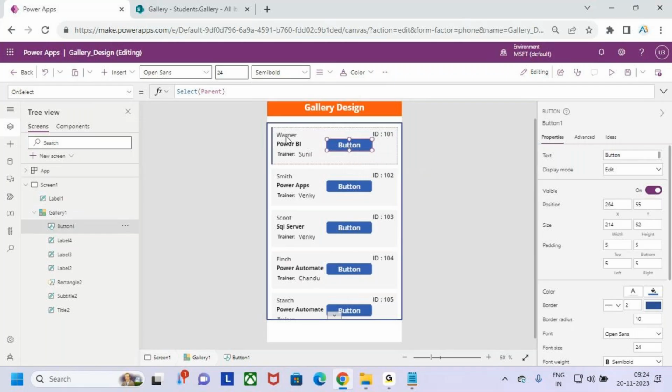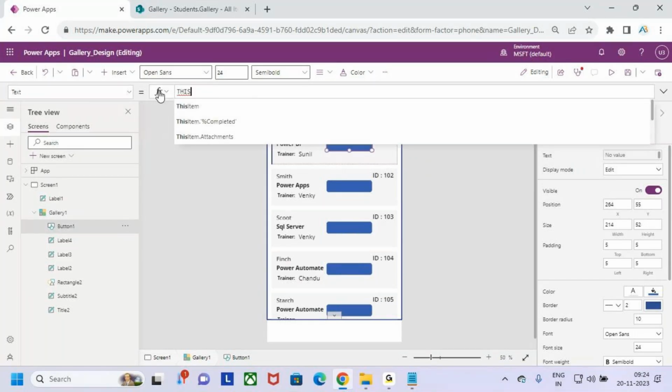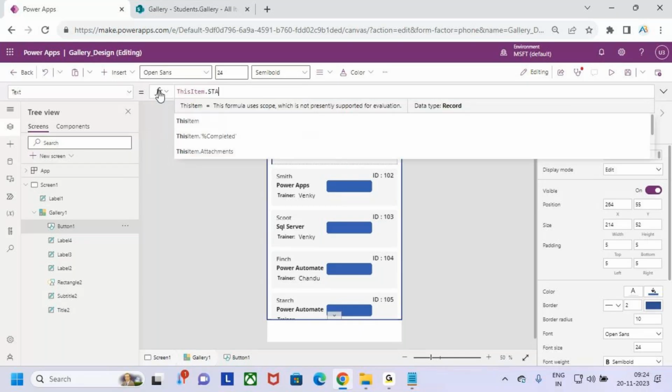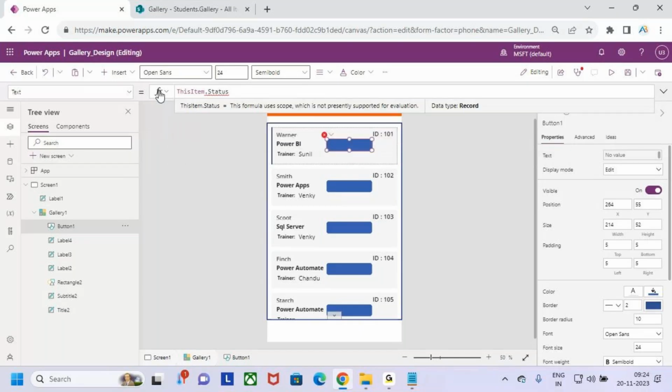First of all, go to the button, go to the text property. Currently it is displaying the button. Now what I will do here is this item dot status. Status is a choice column, so what do we need to keep here? Value. Now see, automatically it is showing the status, whether the course is in progress, completed, not started, or stopped.